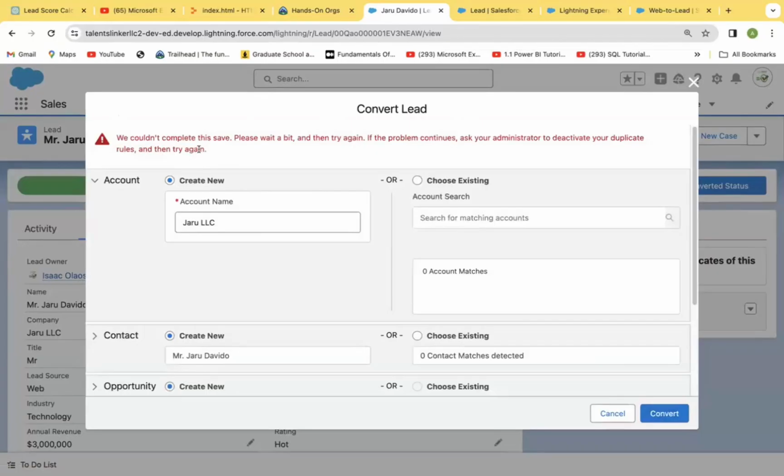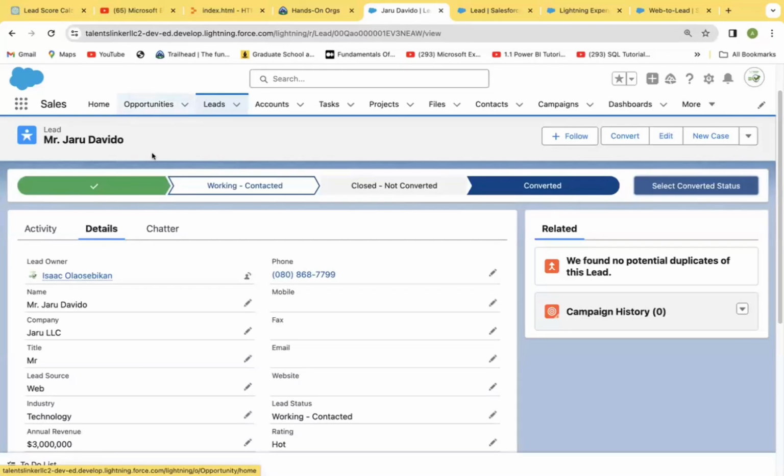Oh, I couldn't complete this. It says, please wait a bit, then try again. If the problem continues, okay, please. This is slow now. Now, let me go back to our lead.